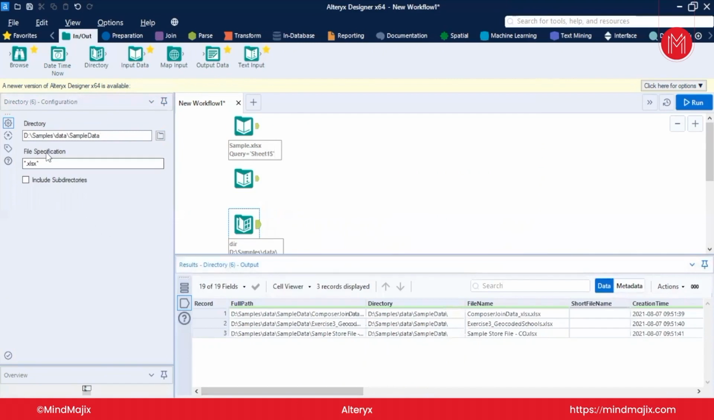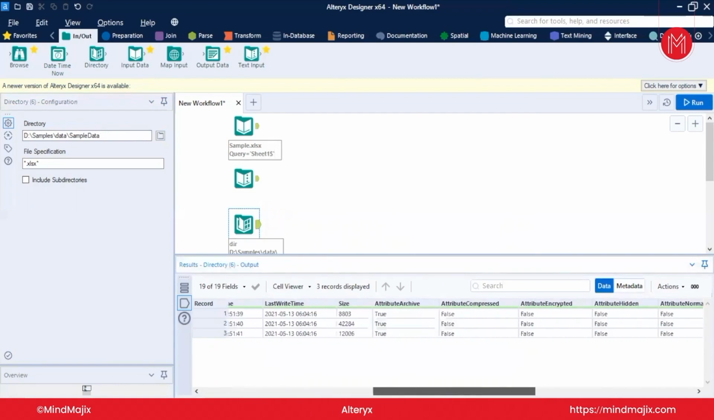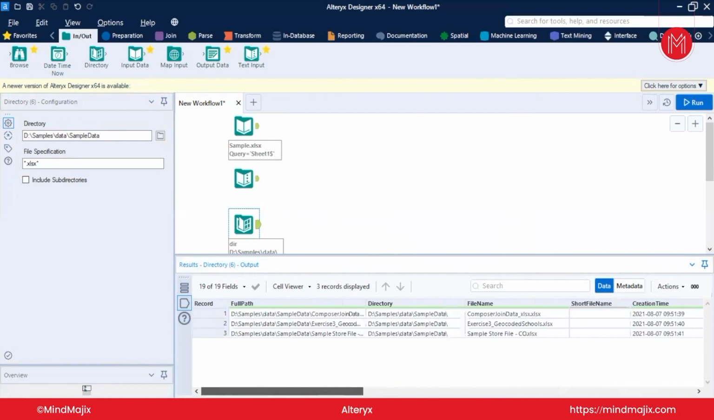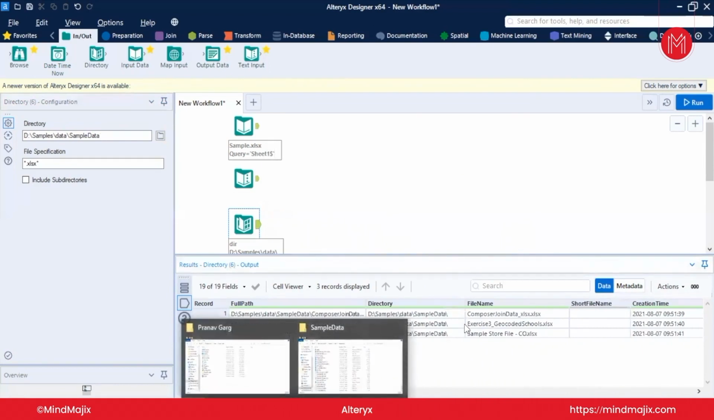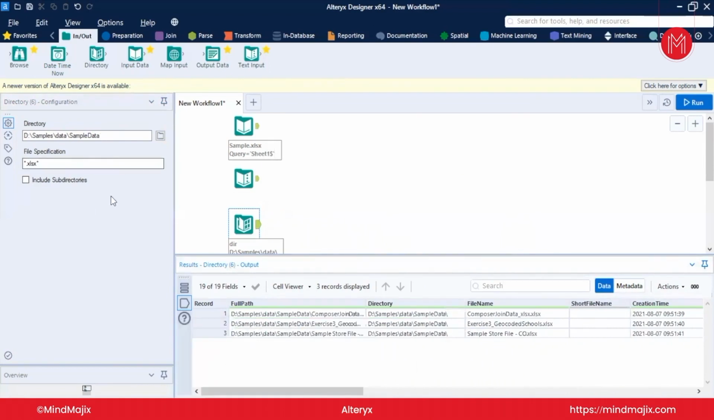The directory tool is giving you the full path, the directory, the file name, short file name, the creation time, and there are a lot of columns that are being returned by this tool. So what it is showing is that we are having three files. The directory tool is giving you the location of 3 XLSX files. I hope I am clear.